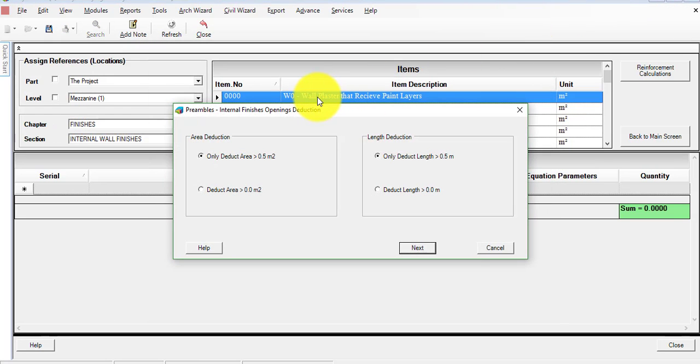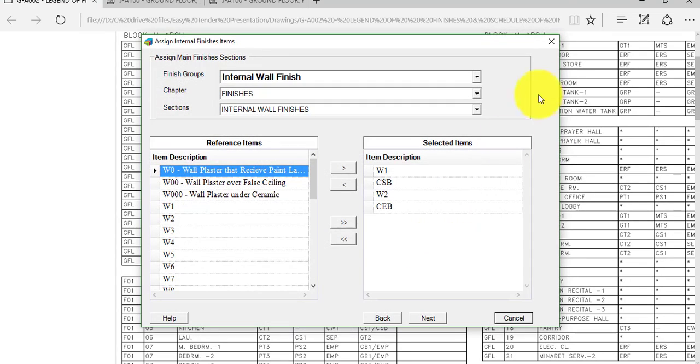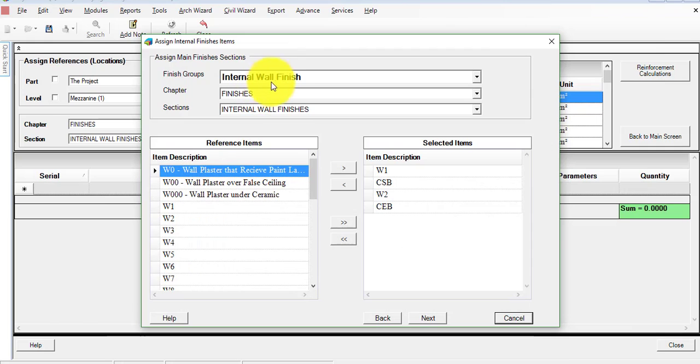Because we need to assign first the area deductions and the length deduction. Usually by default, we move on with only area deduct that is greater than 0.5 square meters and only deduct length that is greater than 0.5 meters. So you click on next and it takes you directly to the internal wall finishes.